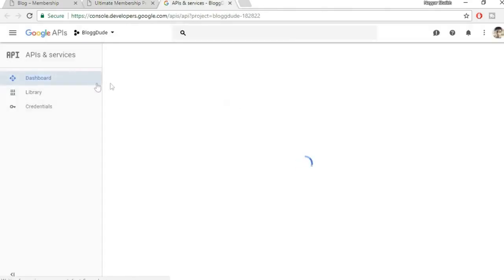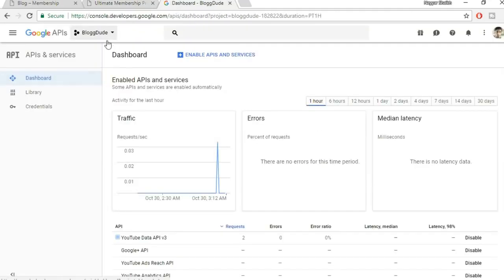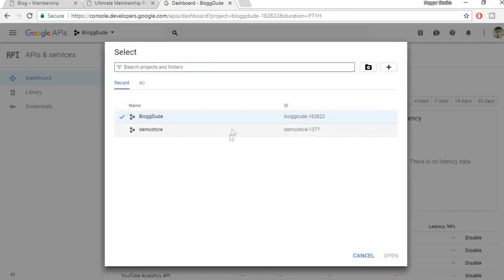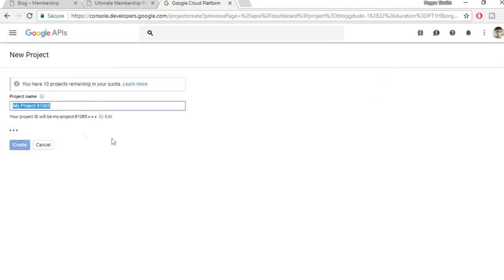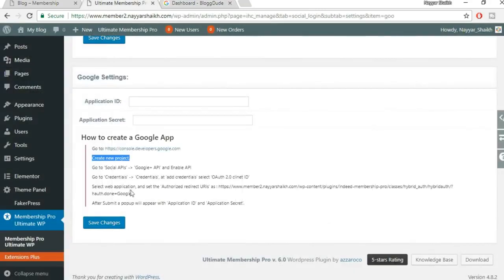First, let's click on create new app or create new project. Here at the top you will see this thing. I have already created two over here. If you want to create new, you just click on this create project. You can name it anything you want. For example, I'll just leave it to the default one. Click on create.